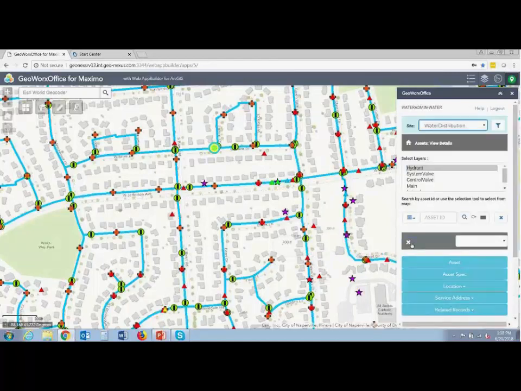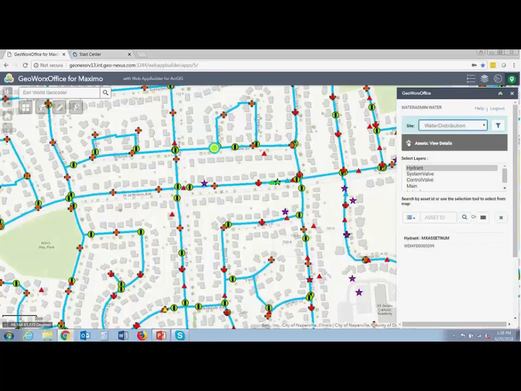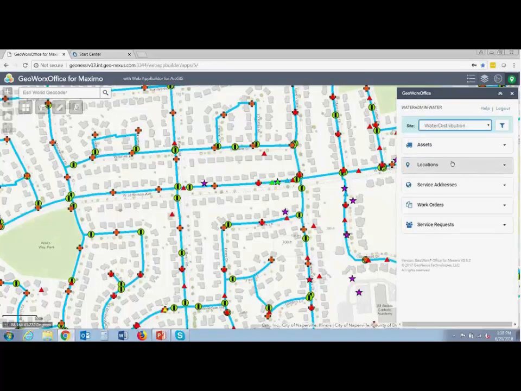It's important to point out that this data is coming live from Maximo. We're simply presenting data from Maximo, data that's already in your asset registry. So clicking on the hydrant, getting the specification information from Maximo, getting the work order history from Maximo, and so forth, we're not duplicating the data, we're representing the data directly from Maximo.